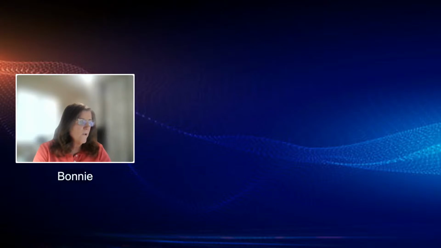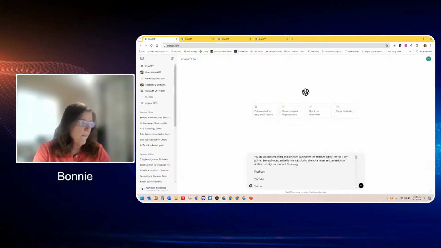summarization. So I'm scrolling down here because I've already pasted this here. And I've told this chatbot, you're an excellent writer and reviewer. Summarize the attached article. Well, Steve Little wrote an article on his blog called AI Genealogy Insights, and he titled it Avoiding Extremism, the Importance of AI Use and Disclosure in Genealogy. Well, it sounds interesting, but I don't really have time to read it.